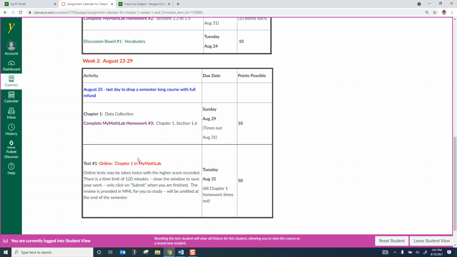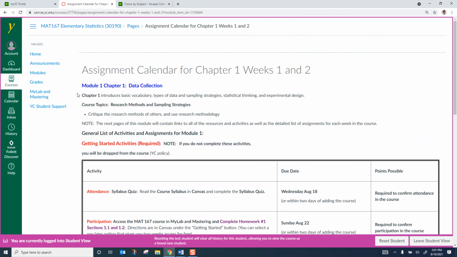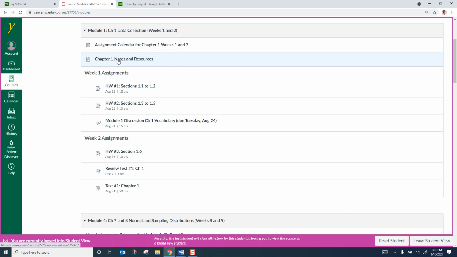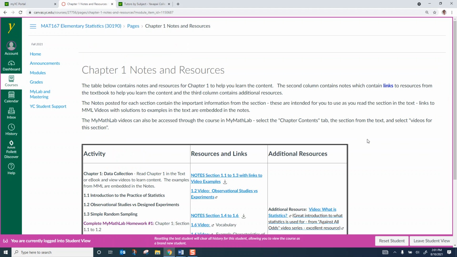a homework assignment, and then our first online test. So that's the first page in each module, your assignment calendar for just those weeks. Then the next page is notes and resources.